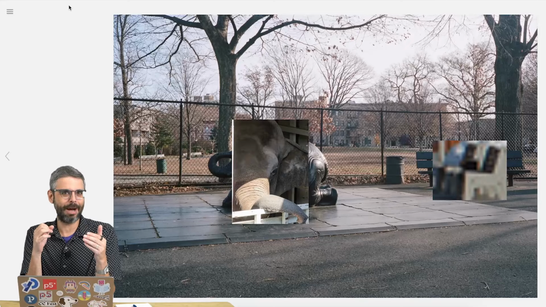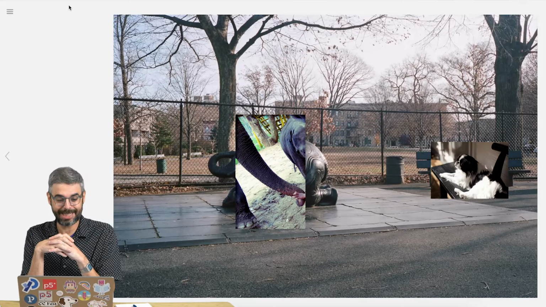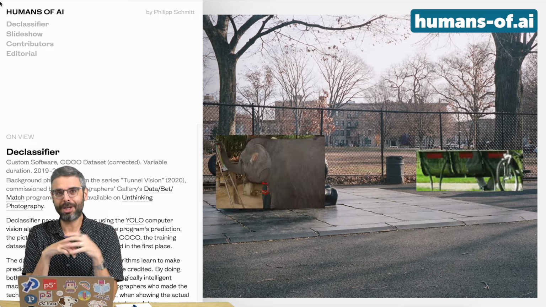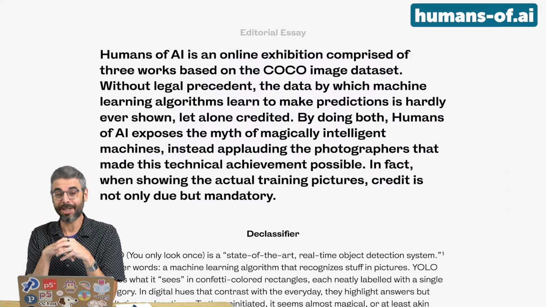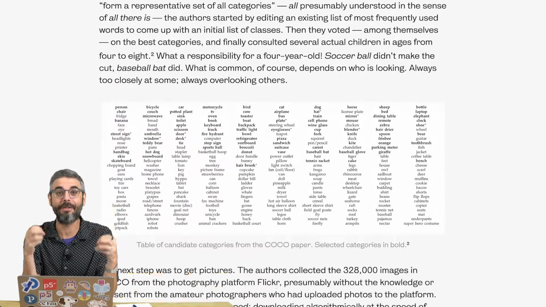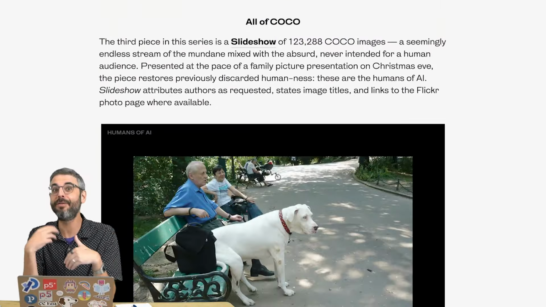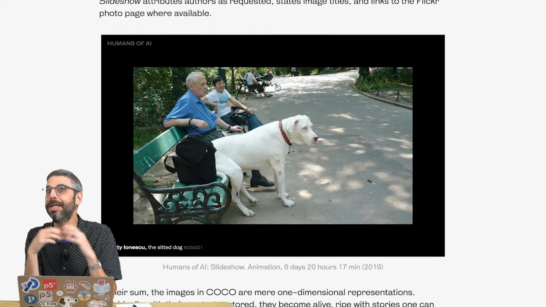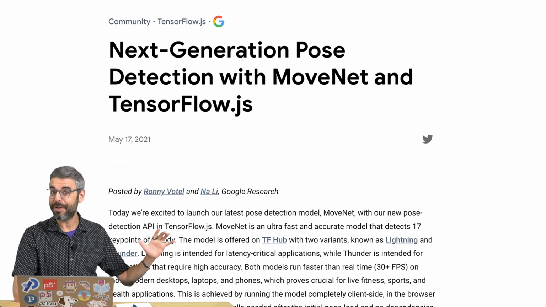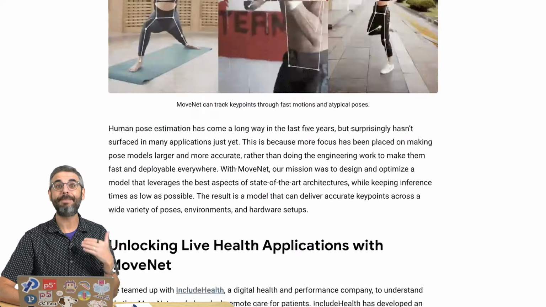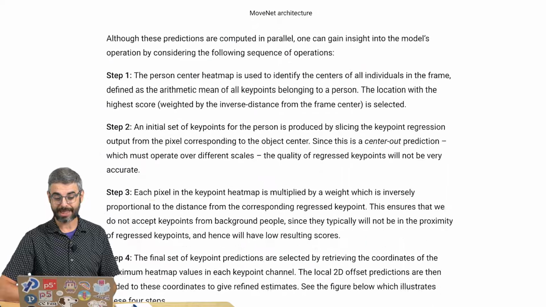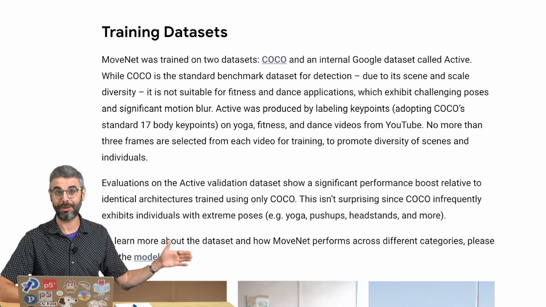Another wonderful project that will help you learn more about the dataset is the Humans of AI website by the artist Philip Schmidt. The website includes an editorial essay which provides a lot of information and background around the history and data collection practices of this particular dataset, as well as a few different interactive artworks that allow you to explore the data in a novel way. I would also encourage you to read the original MoveNet blog post. It includes a deep dive into the technical details of how the model was made, as well as information on what data was used to train the model.